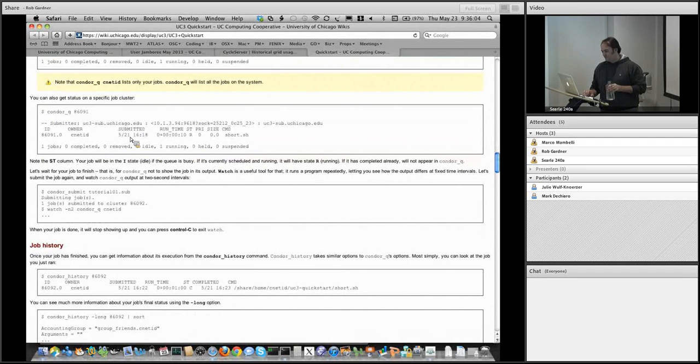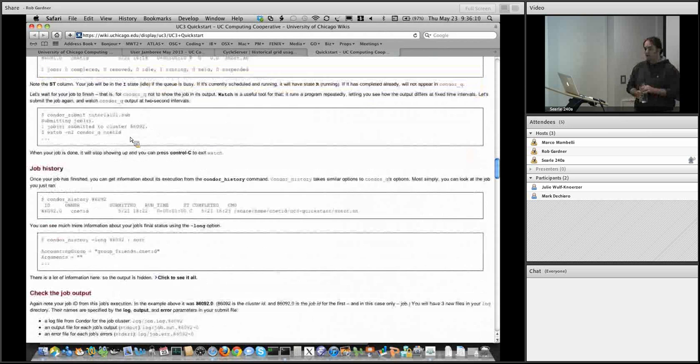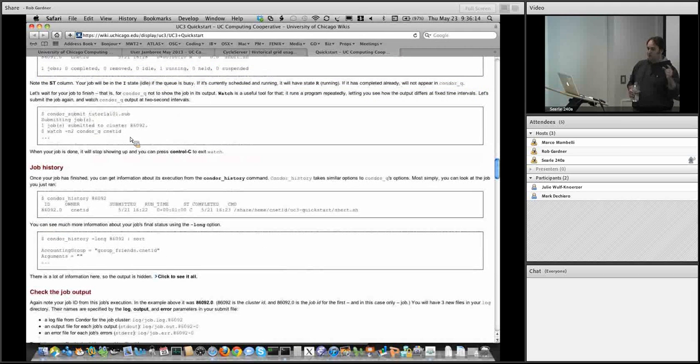So you can get status on a specific job cluster or on everything that you've got. condor_q with no arguments will show all jobs on the scheduler. condor_q with your login ID, your CNET ID, will show all of your jobs. And then with a numeric argument, it'll show jobs under that cluster ID. So if you give it the cluster ID you just created, you'll see only that job. And later on, we'll see it showing more jobs.